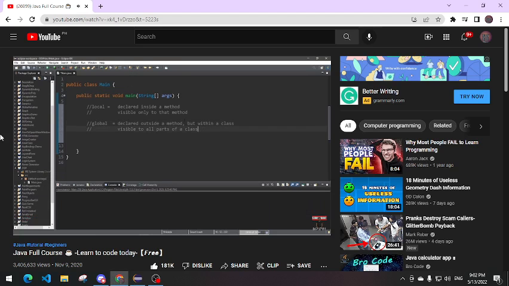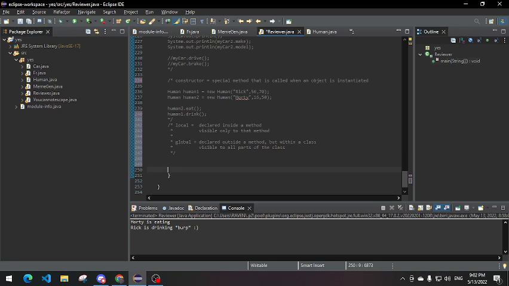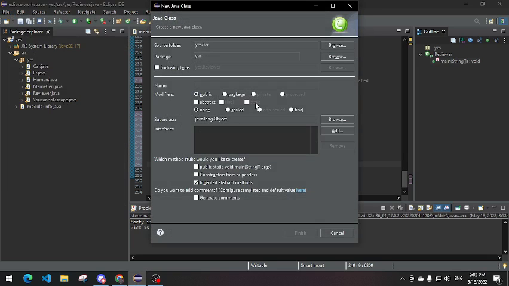Here's an example. We're going to create a program where we will roll a dice. So let's handle that with an additional class. So let's go to File, New, Class, and I will call this class Dice Roller. Click Finish.